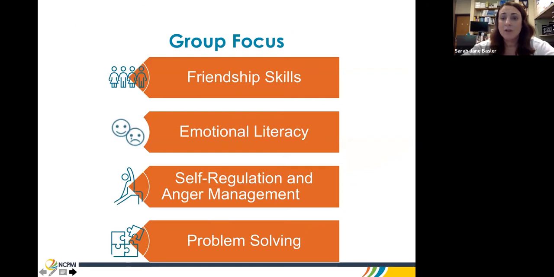And then the focus of our groups, the pyramid model practices that we selected for our group coaching were friendship skills, emotional literacy, self-regulation and anger management, and problem solving. There were 2 groups focused on each skill. So for each set of skills, there were 2 groups.